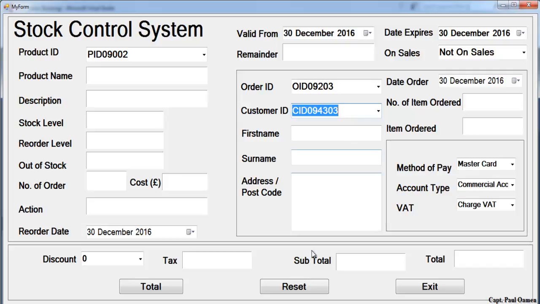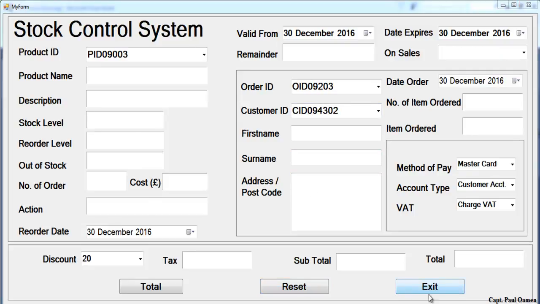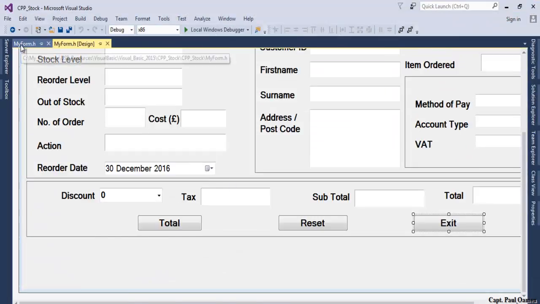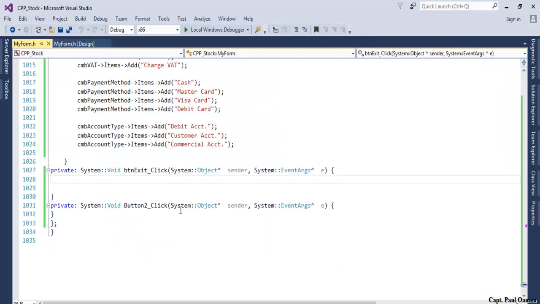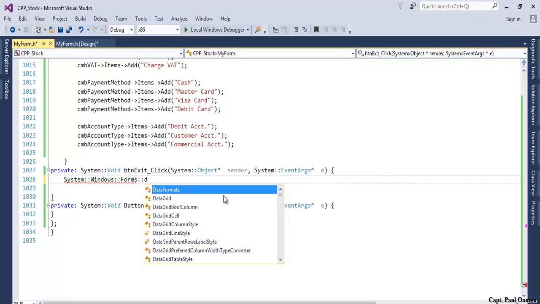So the next thing is to now work on the exit, reset, and so on. So I'm going to deal with the exit and the reset first. For the exit, let me copy this System.Windows.Forms, then I will attach a dialog to it. Dialog. Okay, now let's double click on this. Right in here, paste that, System.Windows.Forms.DialogResult, really.